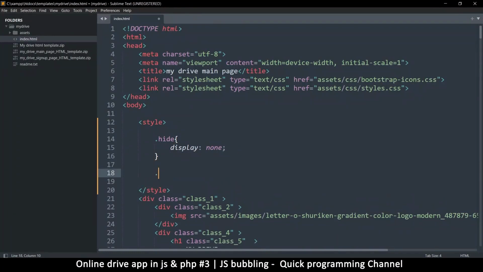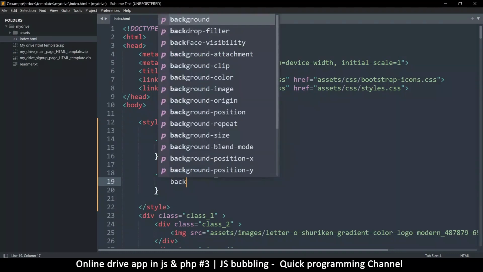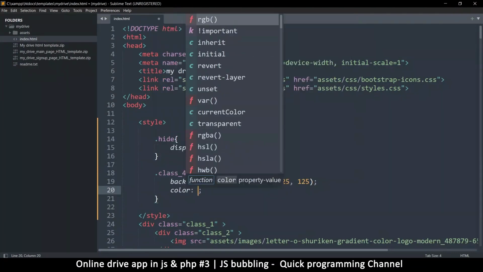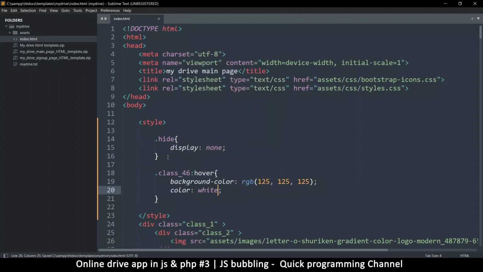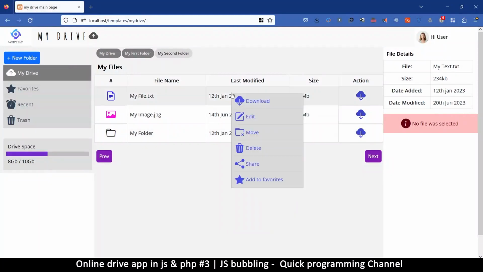So we're going to do dot class 46 hover, like that. So when we hover on that one, the background color should be that, and then the color should be white. Okay, cool. So now I refresh and right click, and there we go. Simple as that. Boom.